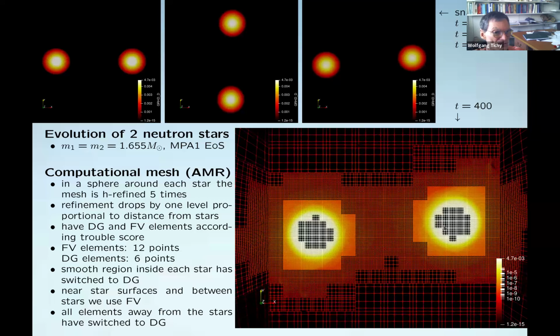Right? The element sizes are the same. The elements have the size of one of these little squares here, out here too. But they have more points, and that's why the lines are denser. So what one can say here is that our trouble indicator has worked in the sense that it switches to DG inside the star, but switches to finite volume around the star, I mean at the surface.